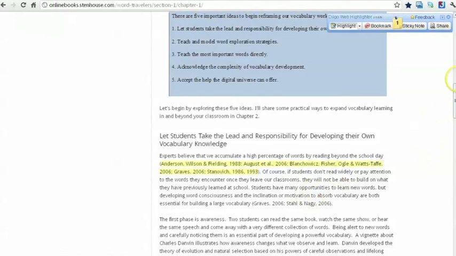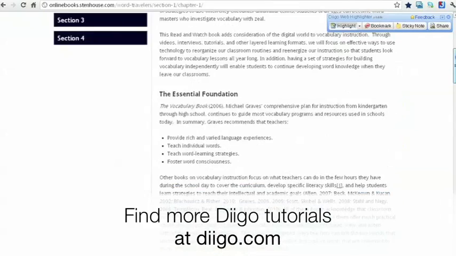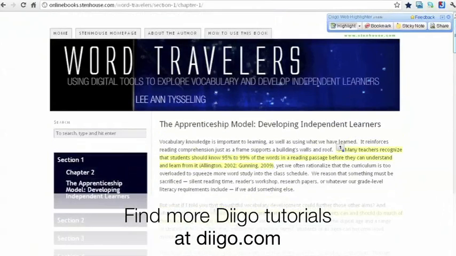And that is how you can use Diigo tools to annotate, bookmark, and mark up the books you're reading in our new Read and Watch series.